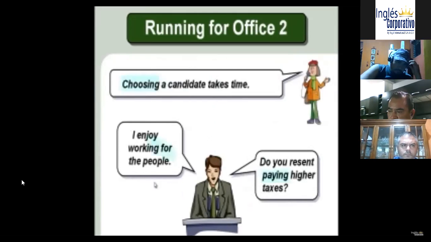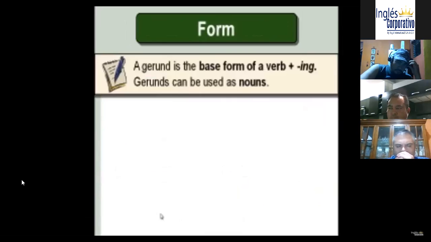And let me point out the gerunds here. Choosing a candidate, that's the subject of our sentence. I enjoy working for the people. Okay, that's working. In that case, it's not acting as a verb. It's acting as the object of our sentence. Do you resent paying higher taxes? Again, paying is not the verb. It's the gerund that is being used as an object there.